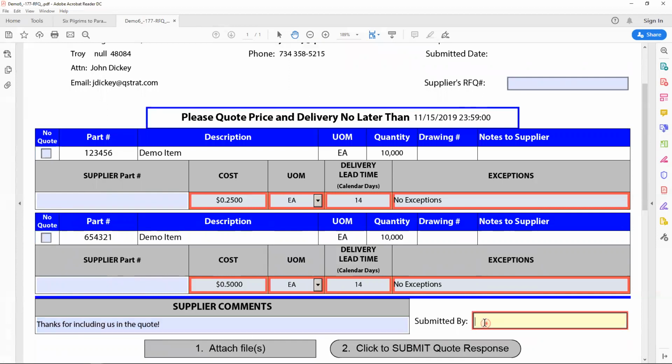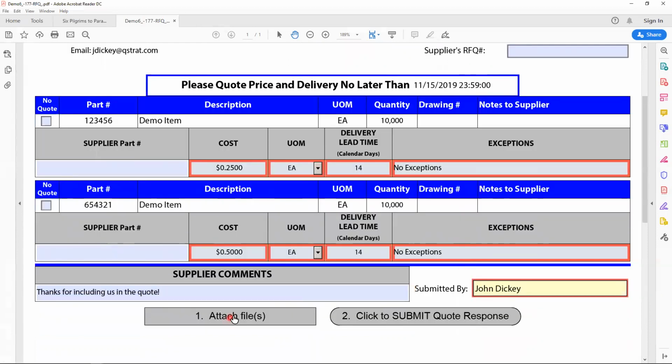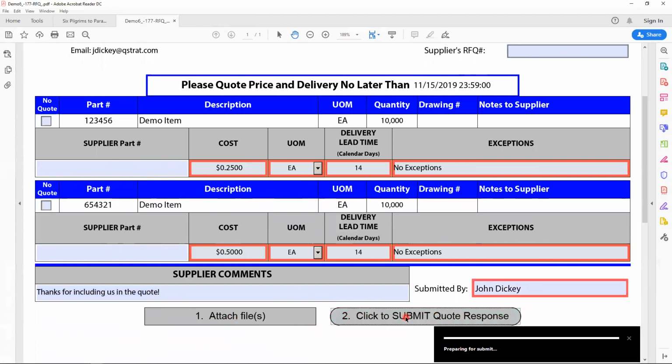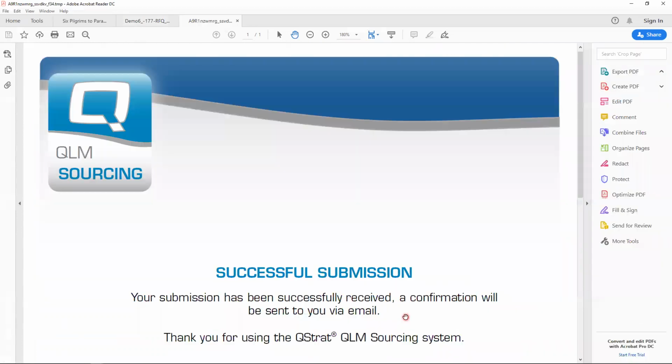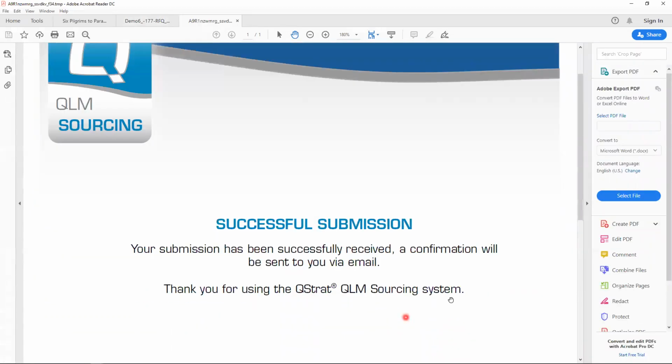And I can put my name here. And then as well, if I need to attach files, I can do that. I just click on the attach files and attach as many files as I like. If I'm all ready, I just click to submit the quote response. And I'll click there. I should see in a very short time period a splash screen that tells me it was successfully received.